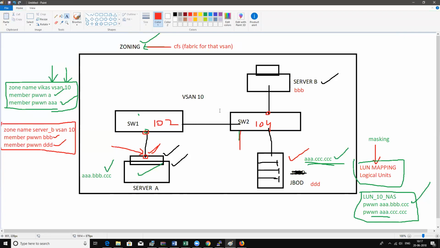Okay, guys, any question on the zoning or the LUN masking? Any doubt, any question in anything else?